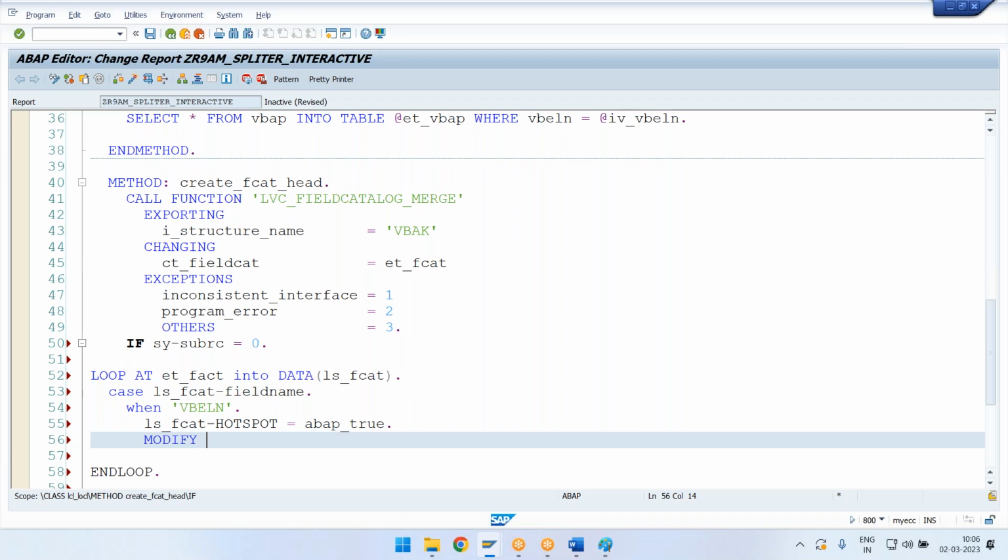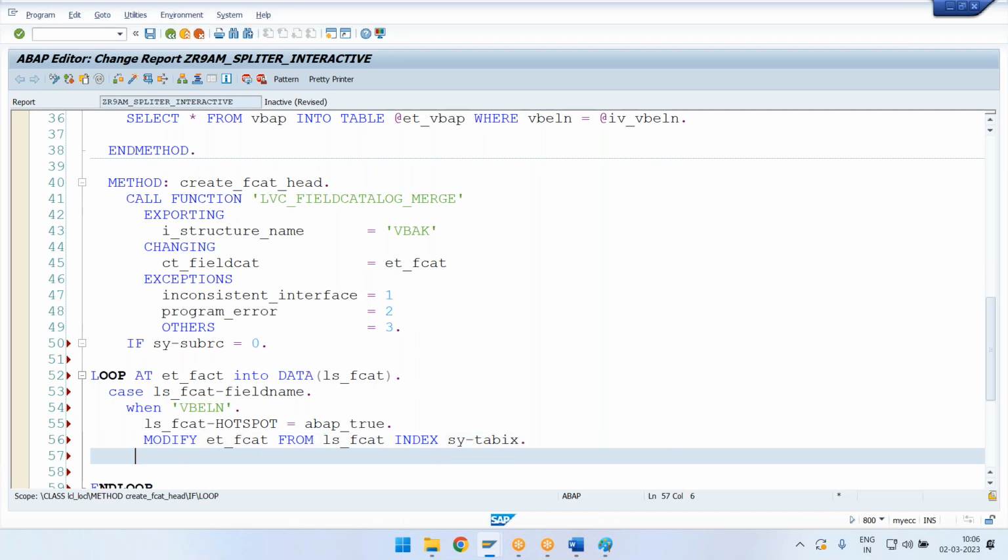What is modify statement? Open SQL syntaxes. Modify et_fcat from ls_fcat index sy-tabix. Sy-tabix. So now I'm just going to write my endcase. So I'm changing my field catalog.